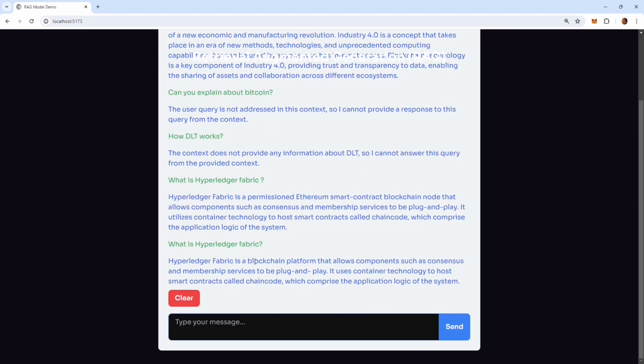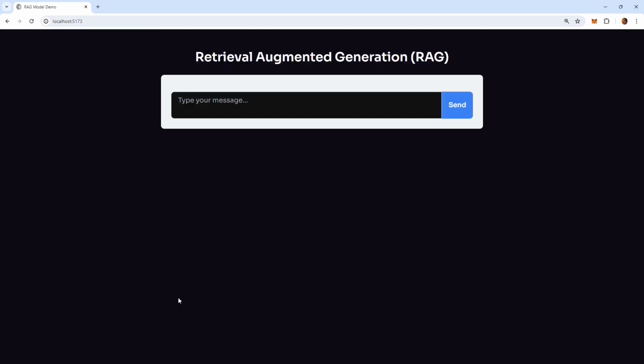Hyperledger Fabric is a blockchain platform that allows components such as consensus and membership services to be plug and play. It uses container technology to host smart contracts called chaincode, which comprise the application logic of the system. This is absolutely correct. So we have successfully built and deployed our RAG system locally without using any LLM API service. You will be able to tweak this application to use in different use cases.